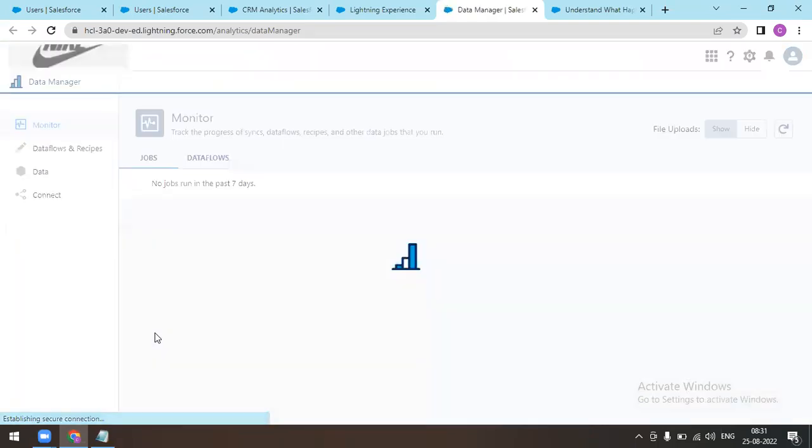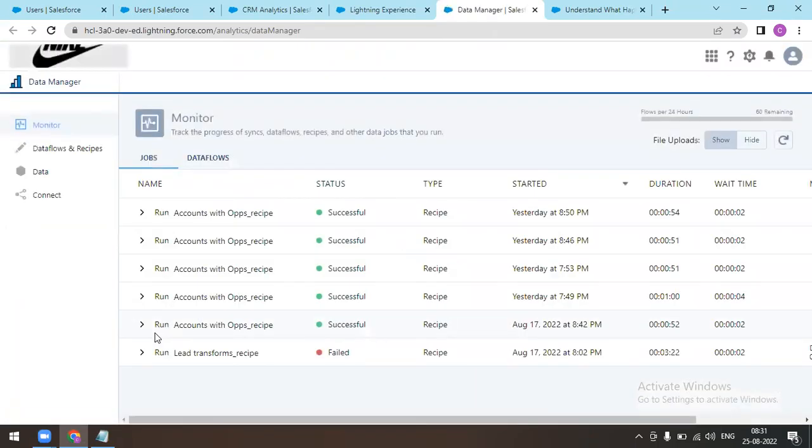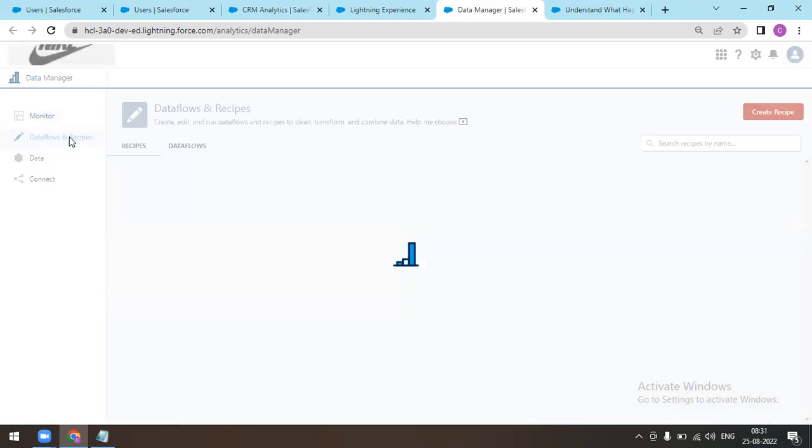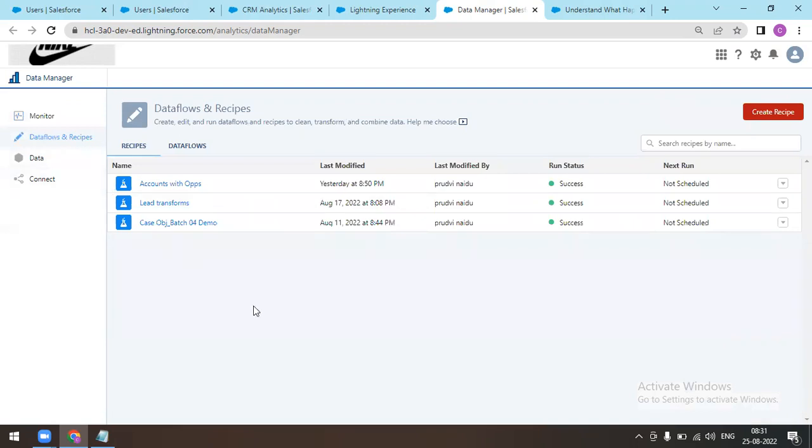Prior to this data flow user interface that we're seeing now, we used to have this one. Data manager, sorry, the legacy data manager. Here, in a newly created data manager, we don't have the option to create data flows. Before recipes came, what we had was data flows.